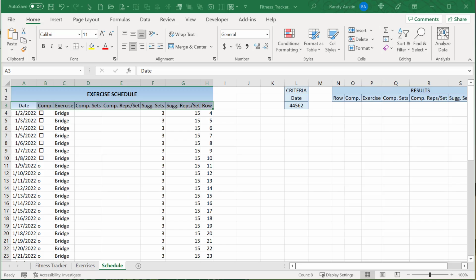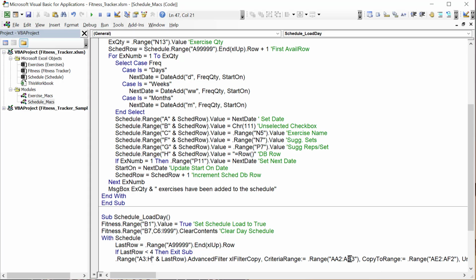What is the criteria? We're going to only want dates, right? The criteria here is L2 through L3. So we're going to set that right here. It's going to be L2 through L3.